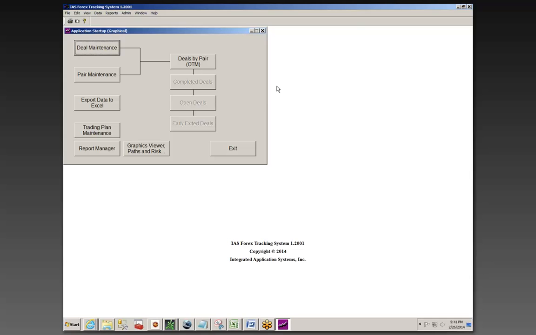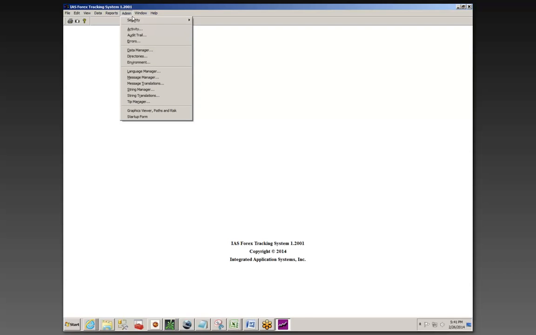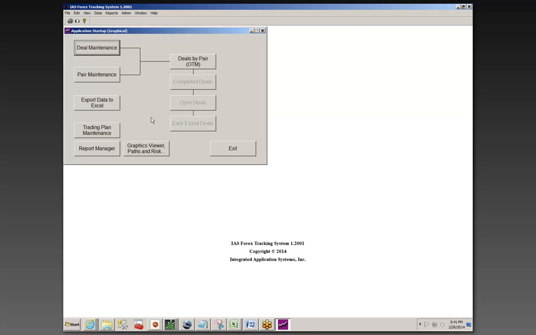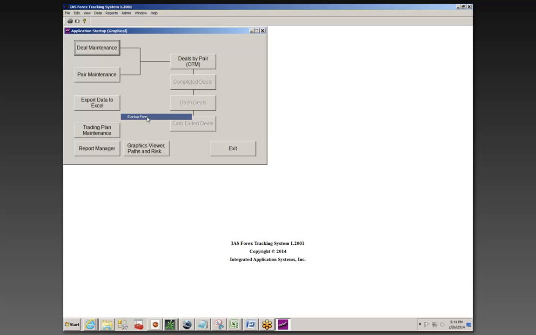However, if that's ever missing, you're not seeing it like this, simply go to Admin and show the startup form. That'll bring you back. If you don't like the graphical interface, you can get rid of it, turn it off, and basically enter everything through the menus. If you notice, I have deal entry on the graphical screen. Everything on the graphical screen is in the menu system. I'm going to go back to the graphical screen simply because I find it the easiest way to move around.